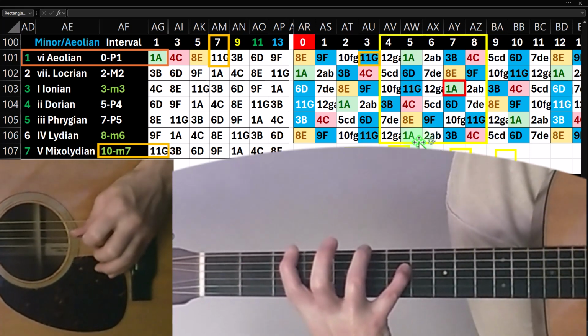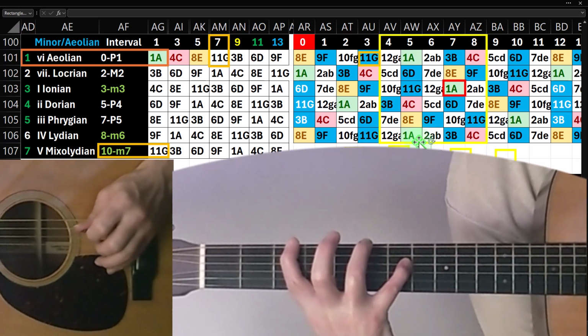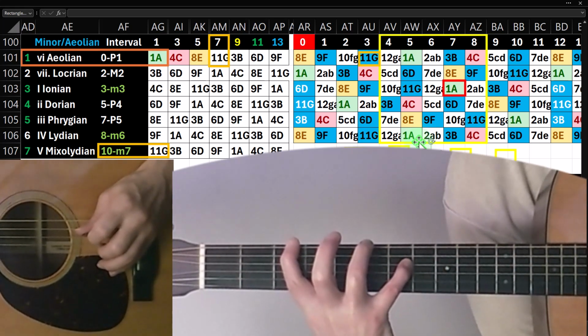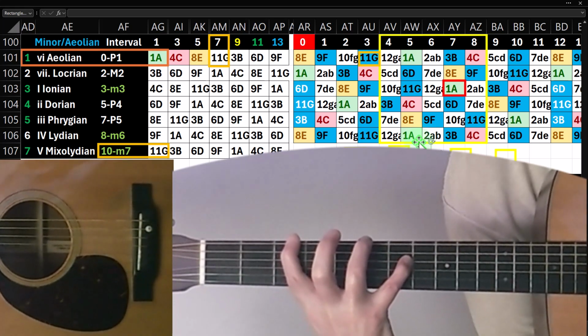All right, this is a long one here. We've been going a while. So from G to A is a 2-note away major second. From A to G, therefore, is a 10-note away minor 7.